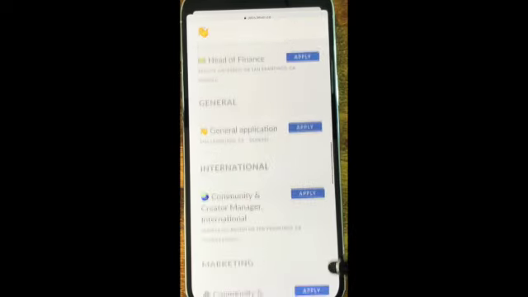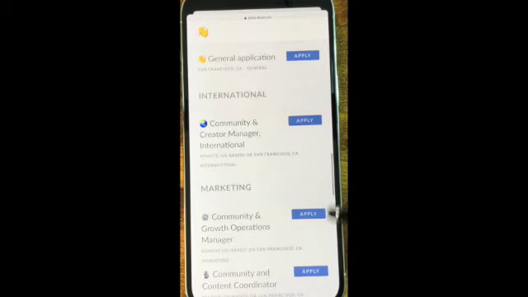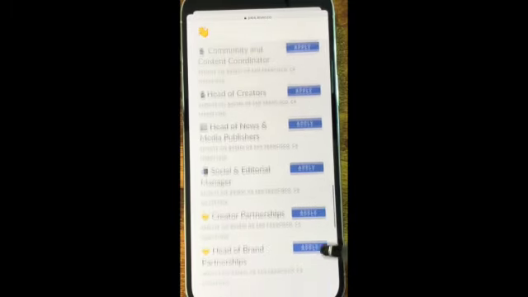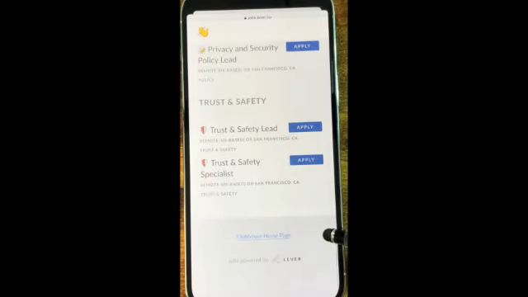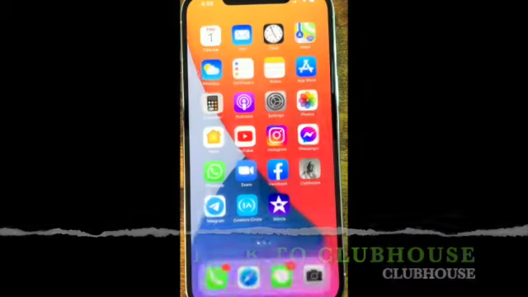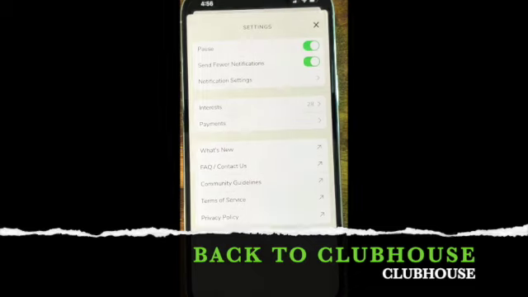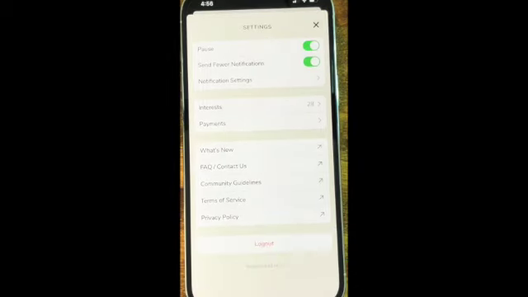Definitely software engineers are huge, general applications. So there's marketing, so there's a lot of different positions that are open. Feel free to check this out. Definitely apply if there's something that you feel is of interest for you. All right, so we'll go ahead and go back to Clubhouse.